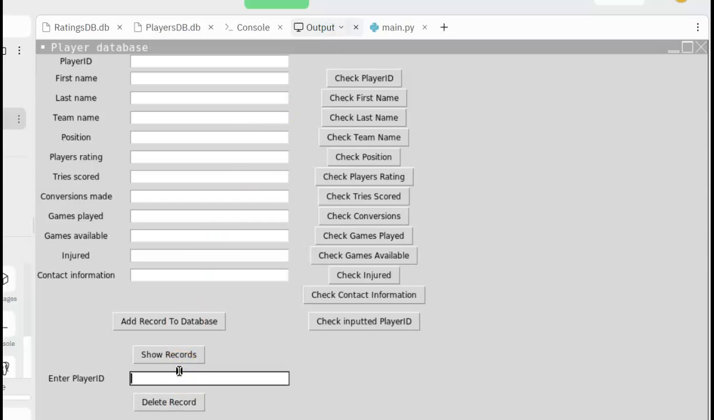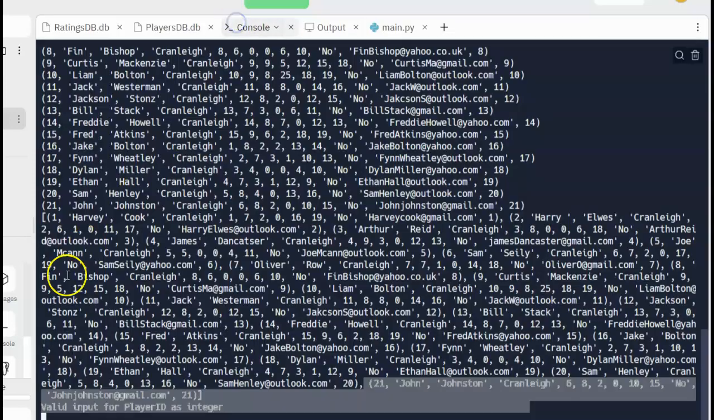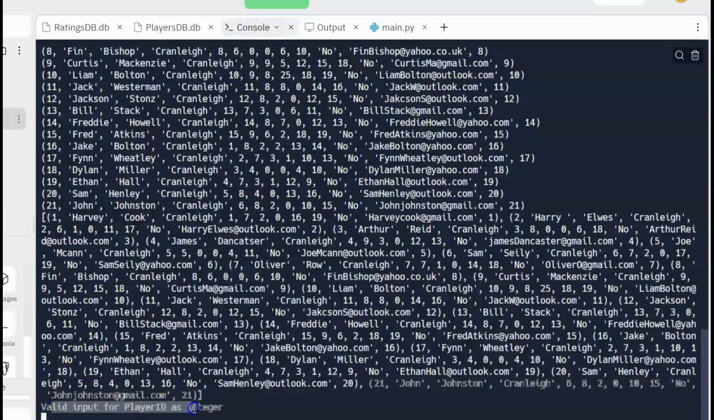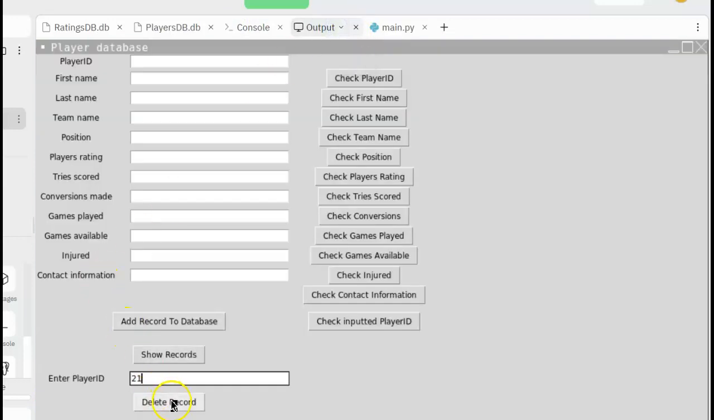And now we're going to delete the player, but first we have to check his ID is correct. So I've got 21, check input for player ID. The console says valid input for player ID as integer. Lovely. So now to delete John, I simply press delete record by specifying the player ID.